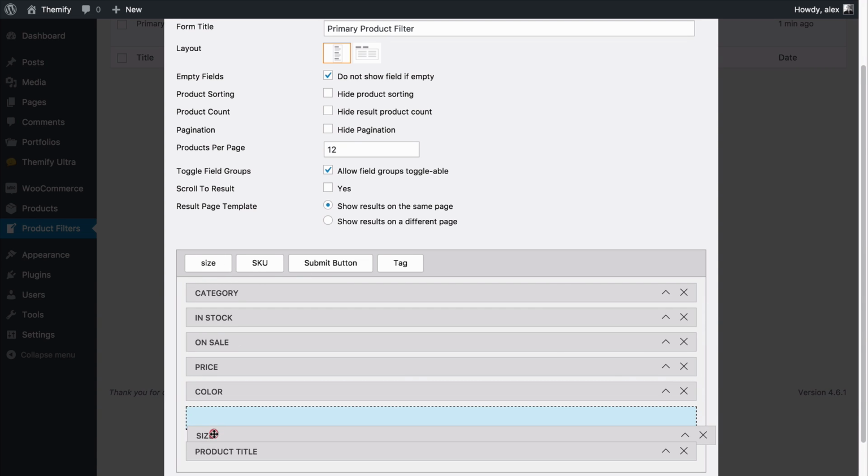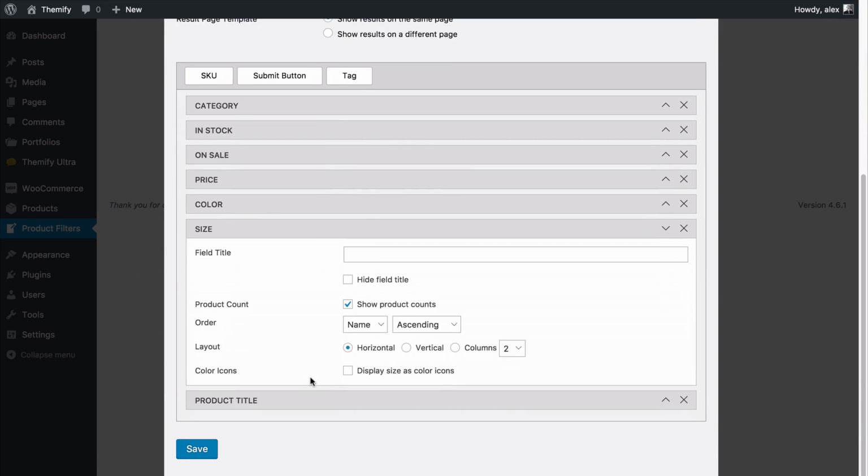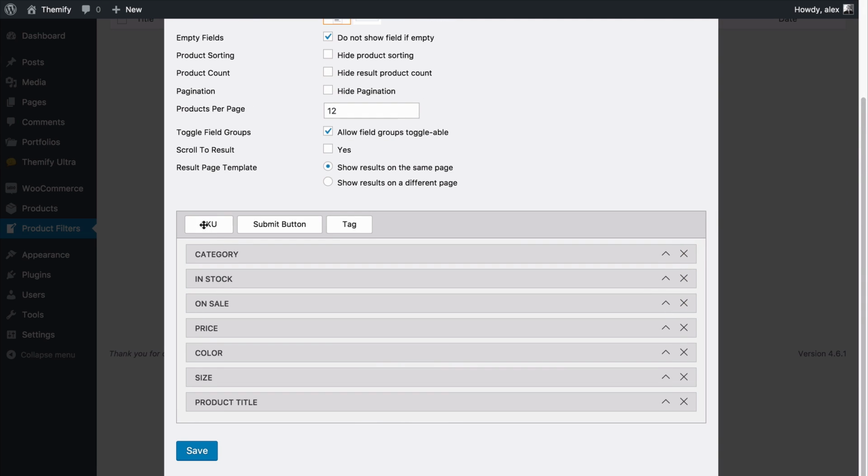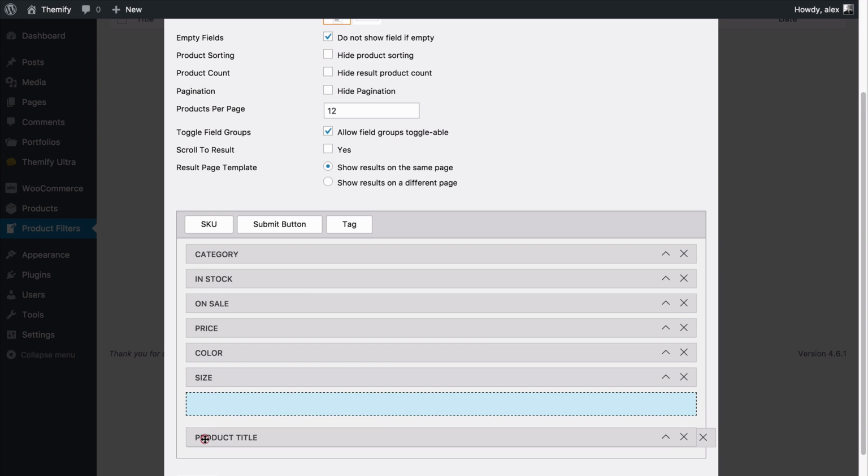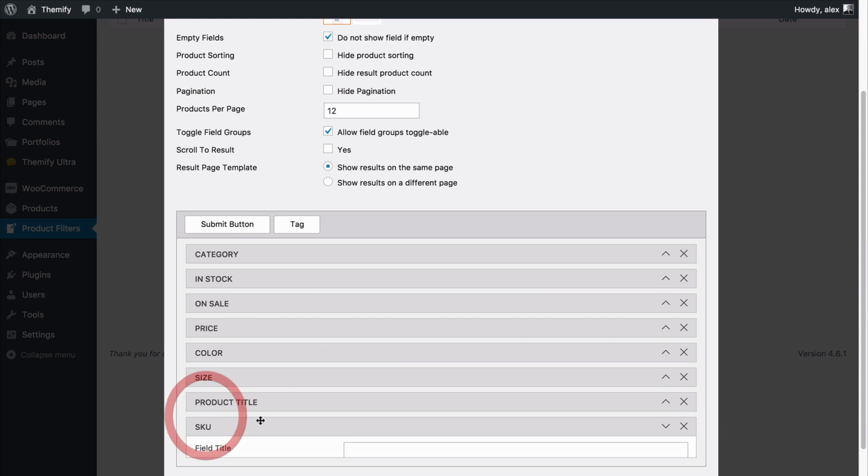We've got size as well. You've got, again, similar options with showing the product count, order, layout, and the color icons there. And SKUs, if users want to search for specific ones, then they can do so with this one.